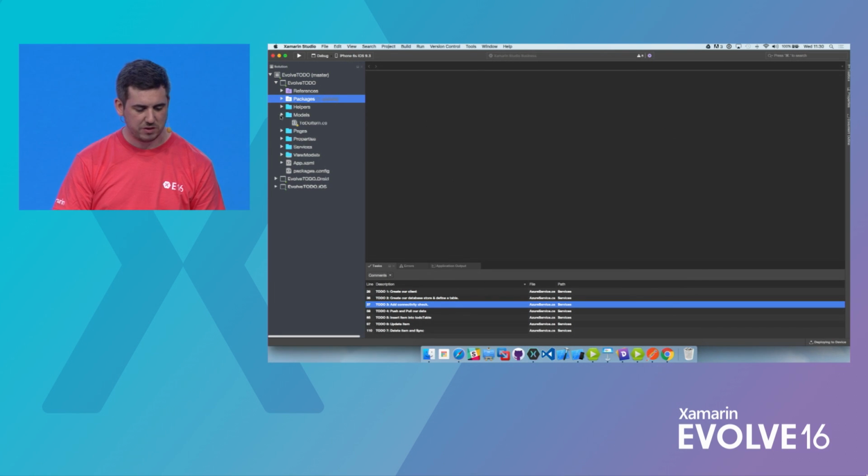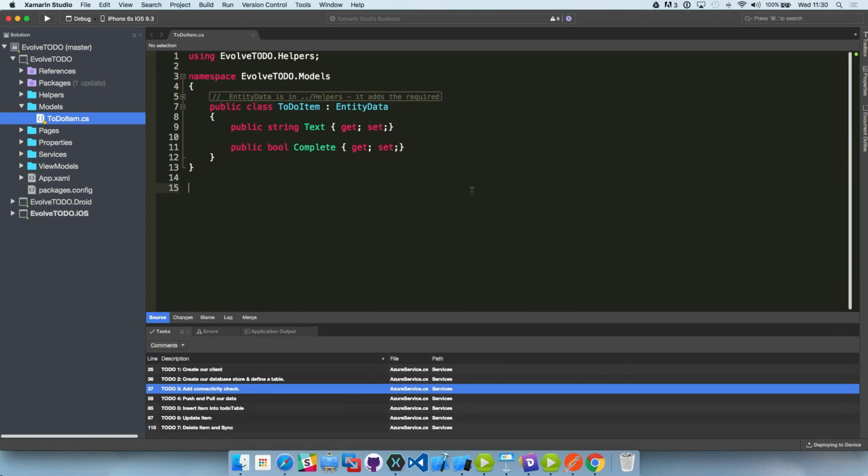And I want to show you the data model. This is the data model that we could actually share with the backend. With the Xamarin Evolve app, I think we're getting around 26% code reuse between front end and back end, which is pretty good. Most of that is through things like our data models, so it's really easy to share that type of code. The controllers, not so much, but models, pretty easy.